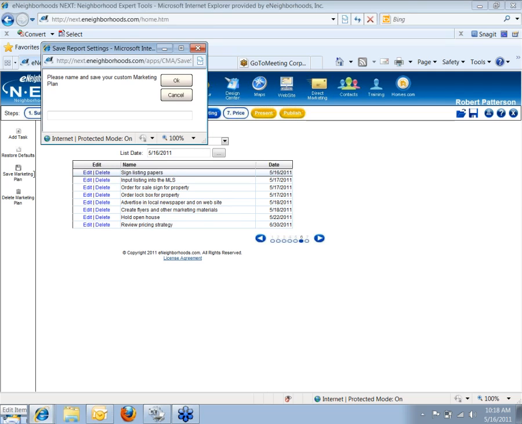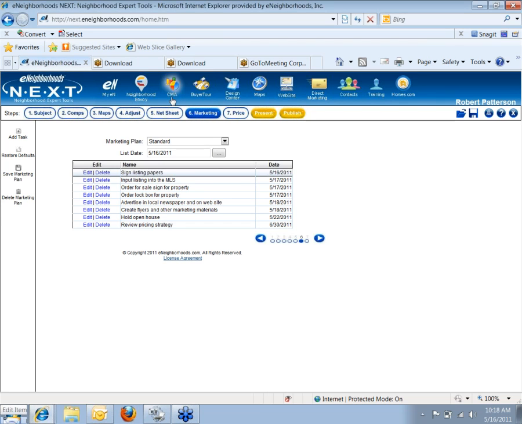So hit the marketing plan. You can save it, just put a name in here and save it in that manner. So that when you come back to it and you want to use a specific marketing plan, in this pull down, you see where it says standard now, it'll have other saved names that you've named for different marketing plans. Next, we'll go to price.